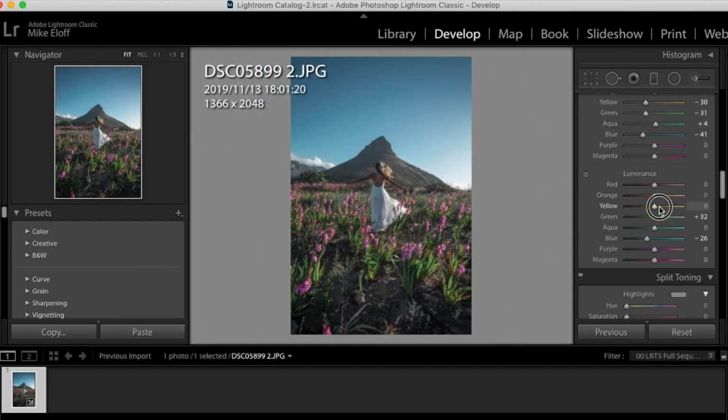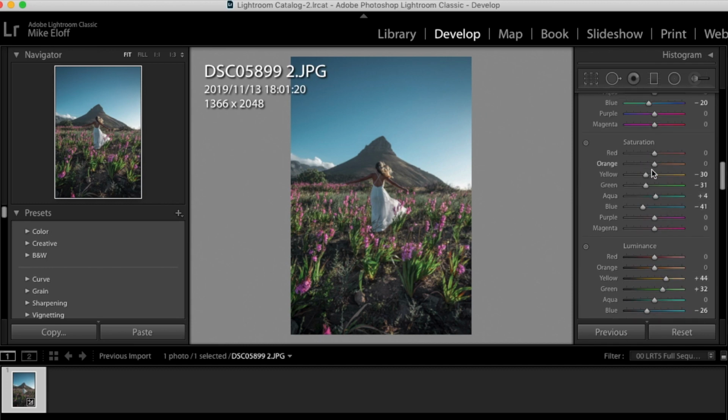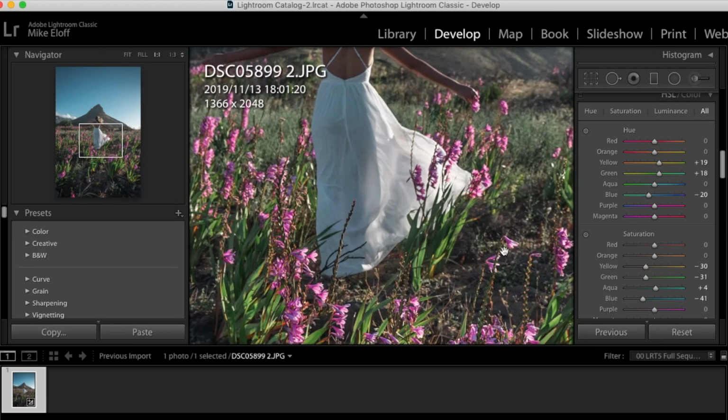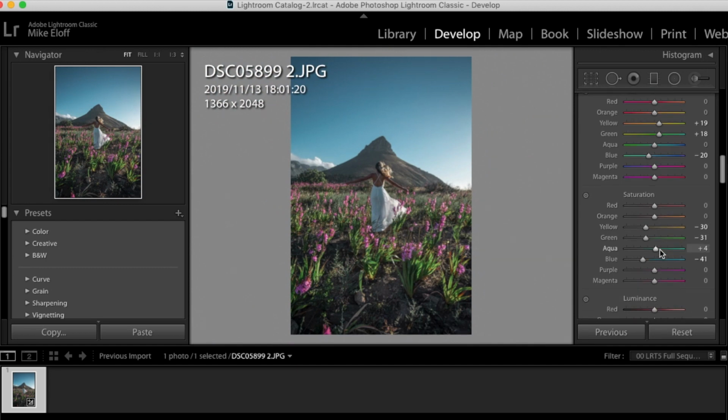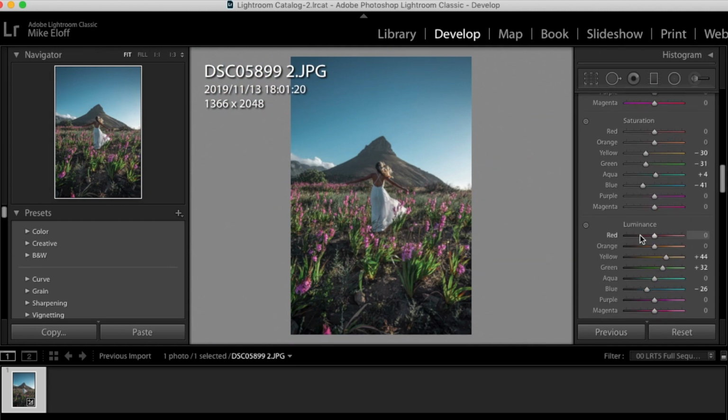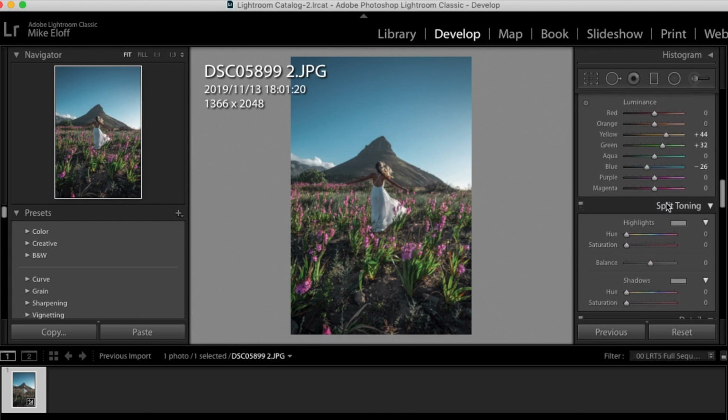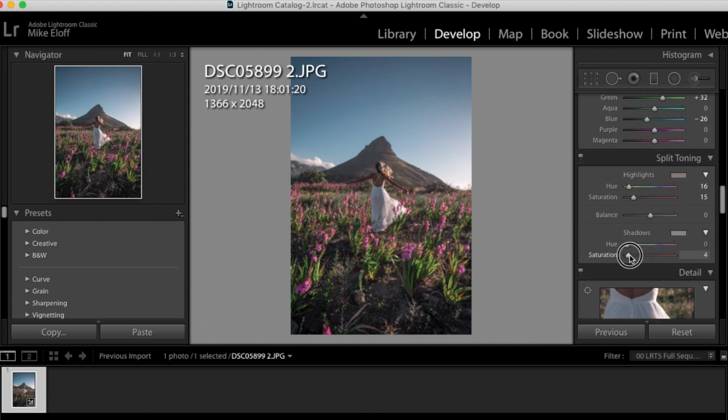And then luminance up. That should be about right. Not going to change the colors a whole lot more. There's not really anything else I'm going to change over there. When it comes to split toning, once again, making things a little bit more to the orange side, like a pinky orange hue to it.